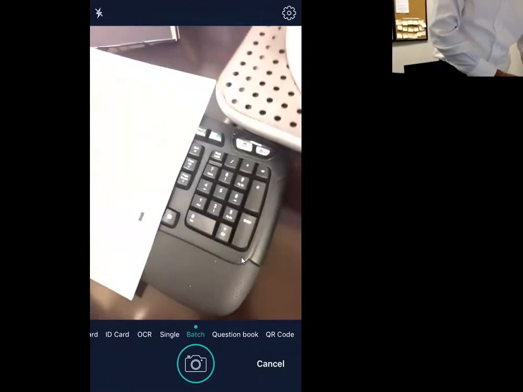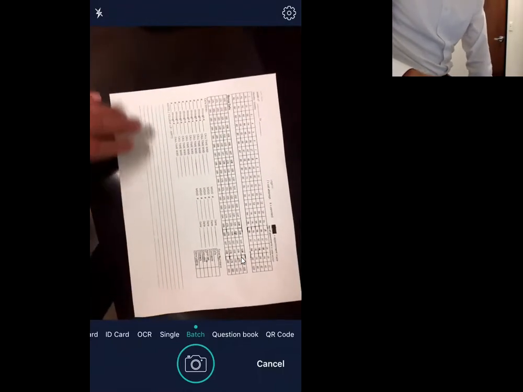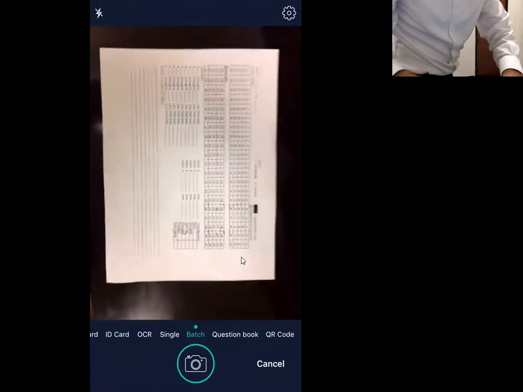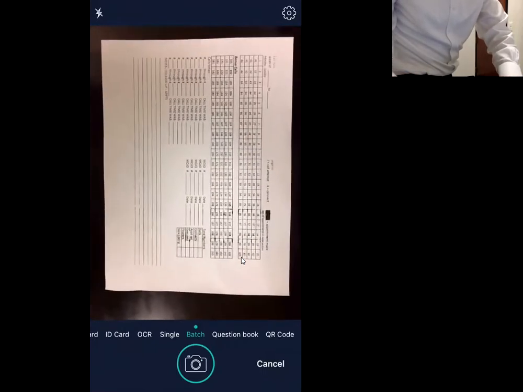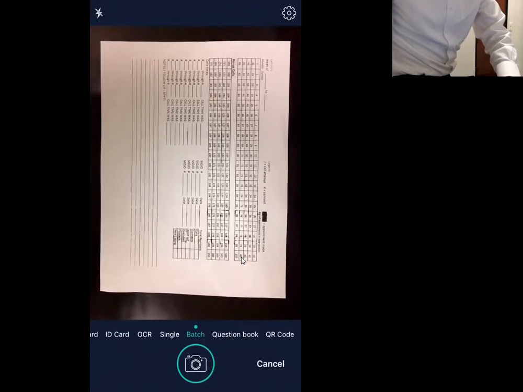We're going to find a dark surface so that you can see exactly how it's done. If there's a lot of contrast between the background and the foreground, then this thing works pretty well. It can sense where the paper is. Okay, at the bottom, I'm going to click batch.